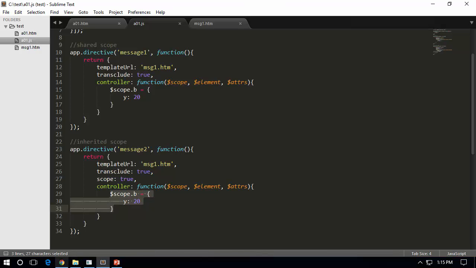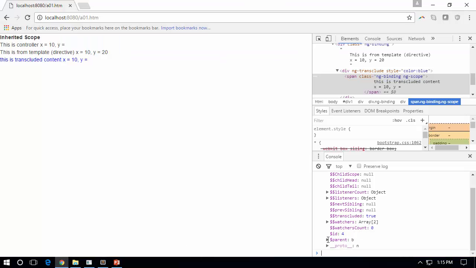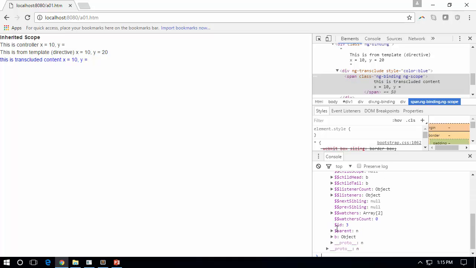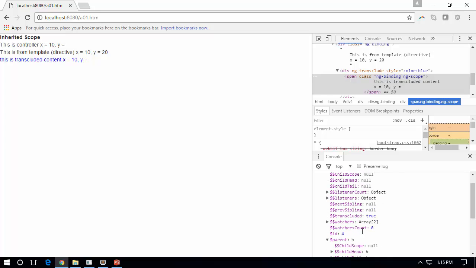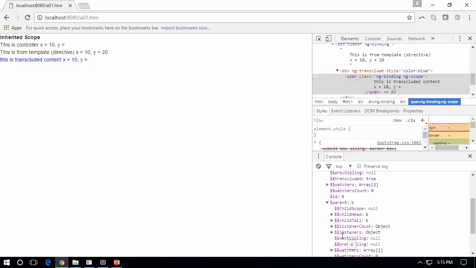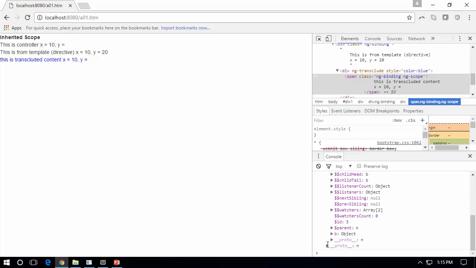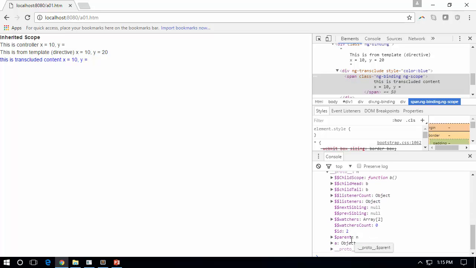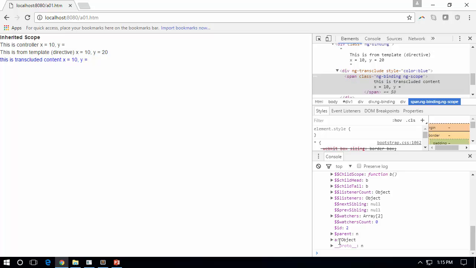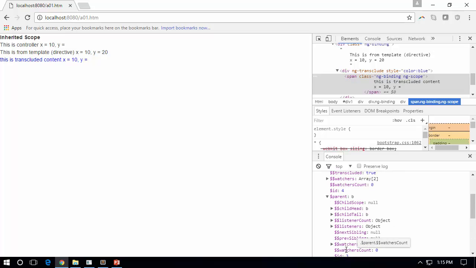So let us go back to our browser, and if you see the parent, you can see I am having the reference to the directive scope ID 3, and thus it has got B here. So you have the transclusion scope ID as 4. It is referring to the parent, the directive scope with ID 3, and the transclusion scope is inheriting from the controller scope with ID 2. So you have A, you also have B, provided you use $parent. If not, it's not going to be found, and it can have its own members.